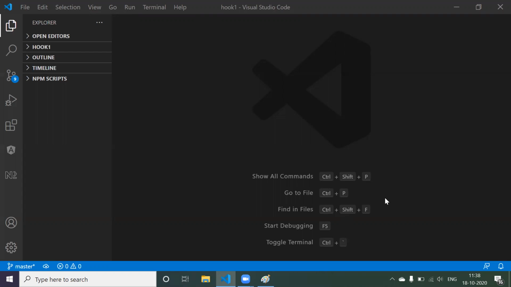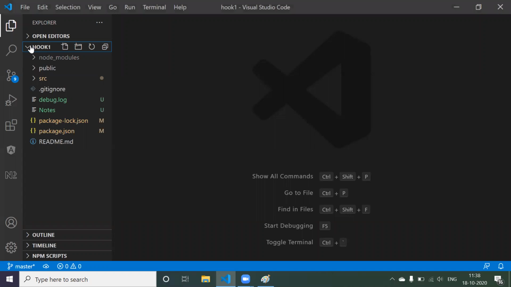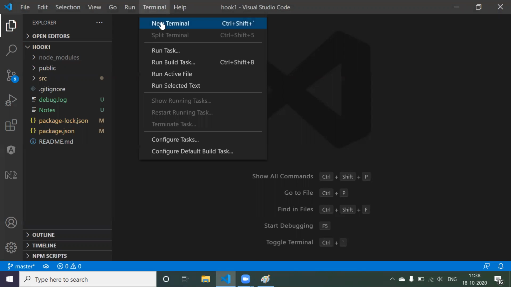So yesterday we saw hooks and we did two examples: using a class component, how can we increment a state variable, and using a functional component, how can we maintain the state. So that was the agenda of the last class. So let's see how it is going to be.